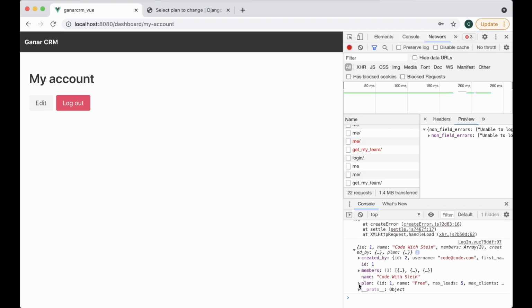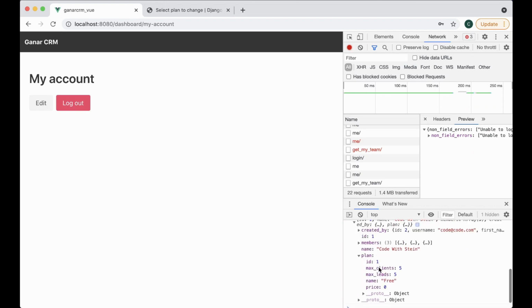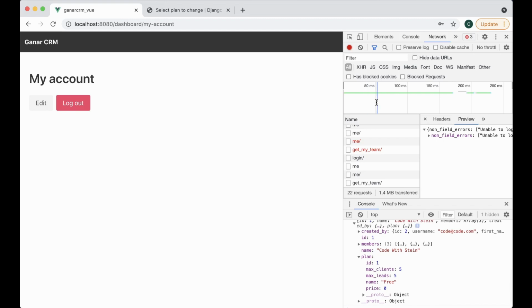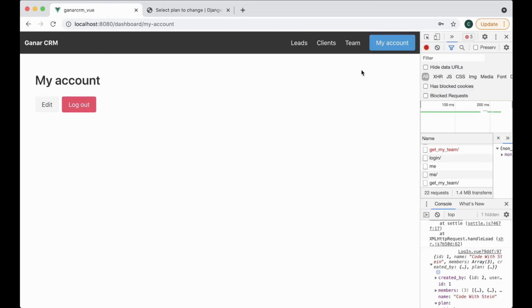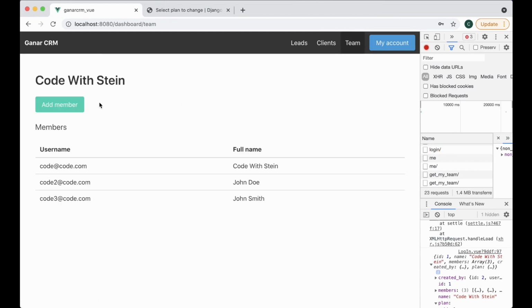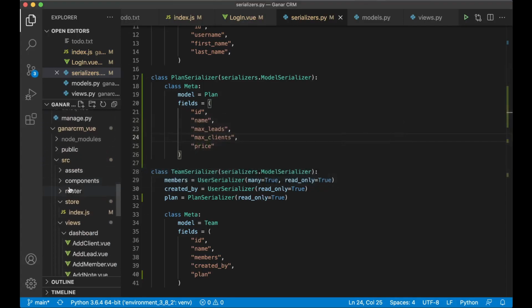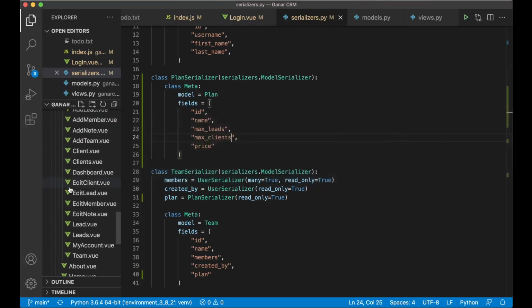If I now look in the console log here, you'll see that we have the plan object with the ID, the max clients, max leads, and the name. And this is the current plan for this team. Perfect. So then we know that we have this information and we could show it here in the team page, just so that we know what plan we are on.